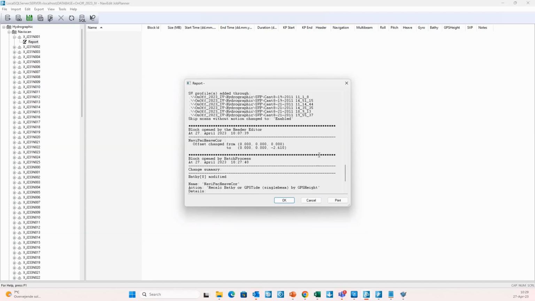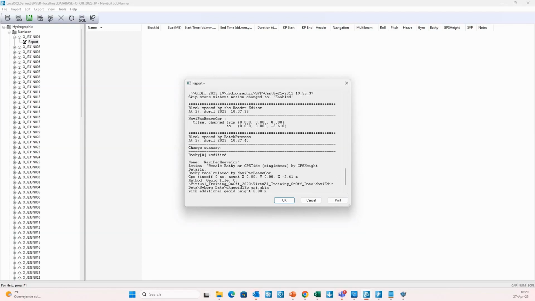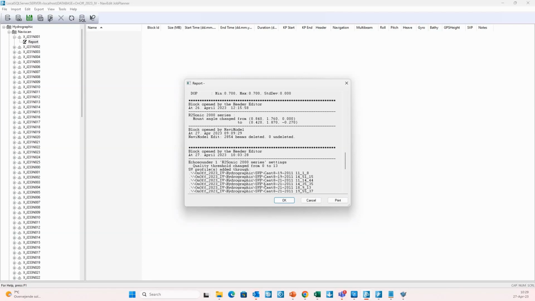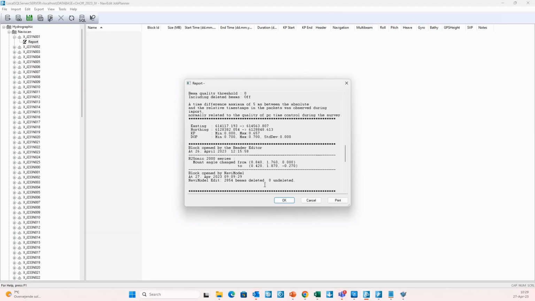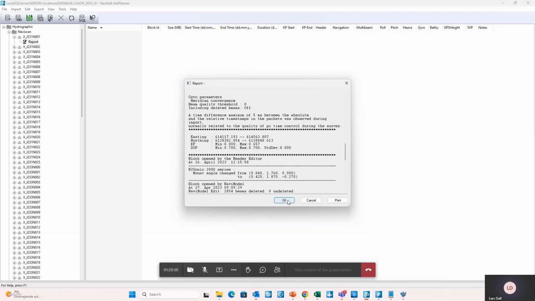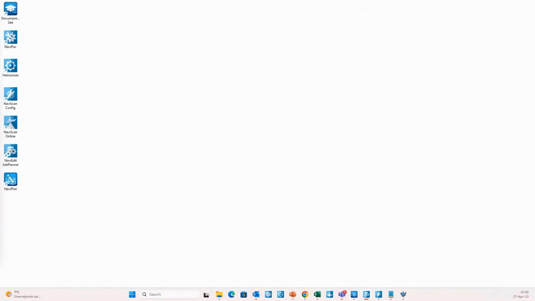Let's see if yeah, that's it. Okay, to that. This is fine. So in theory, I am finished with NaviEdit here. And then I'll open NaviModel.